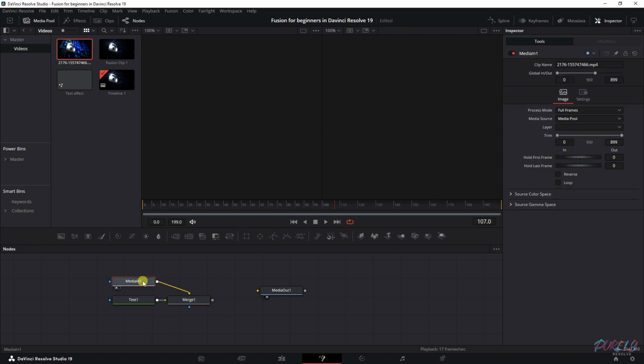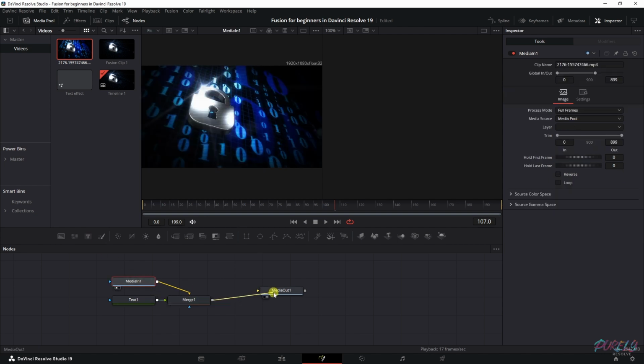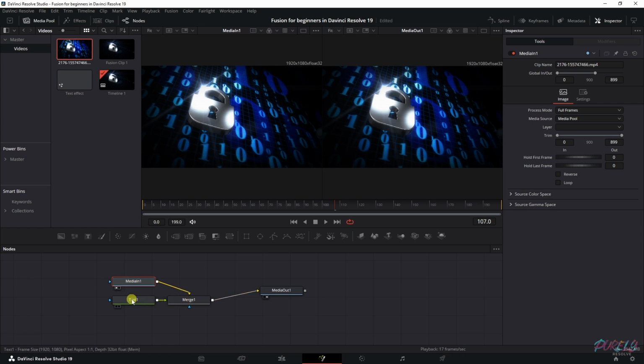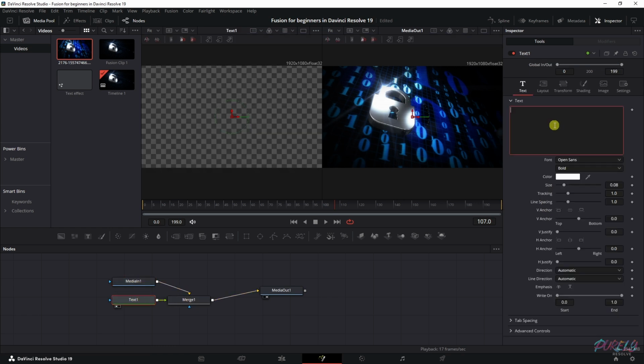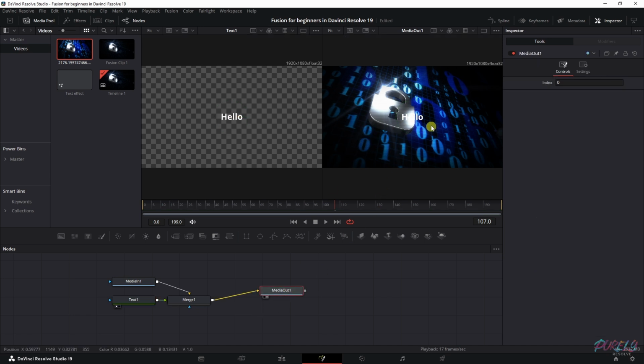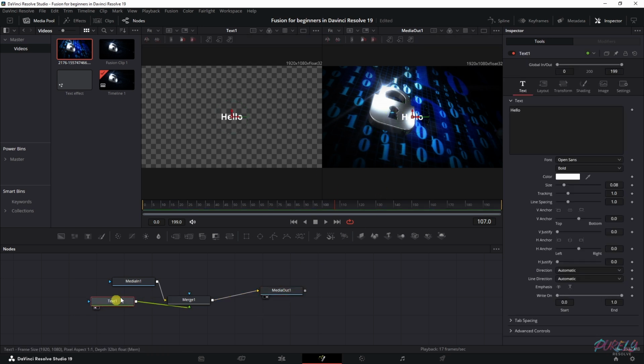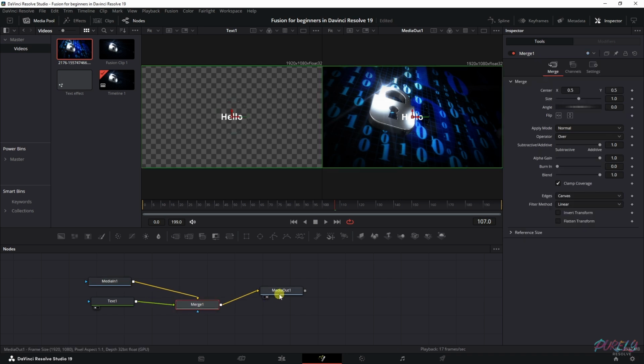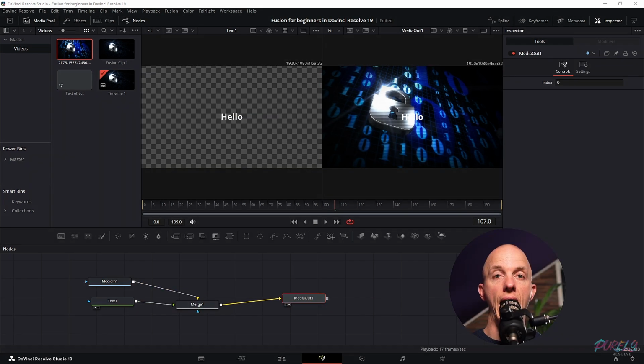So we've got our media in again. Let me connect that real quick. We've got our media in again. We've got our text node where we can write something, hello. And then we see that in the media out, the hello starts up here, okay? So that's 3 ways how you could create a Fusion clip. And that's the basics. So that's how you can start this.